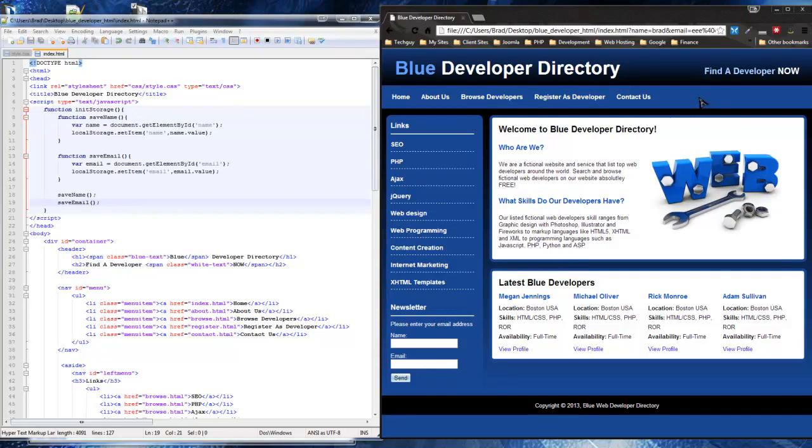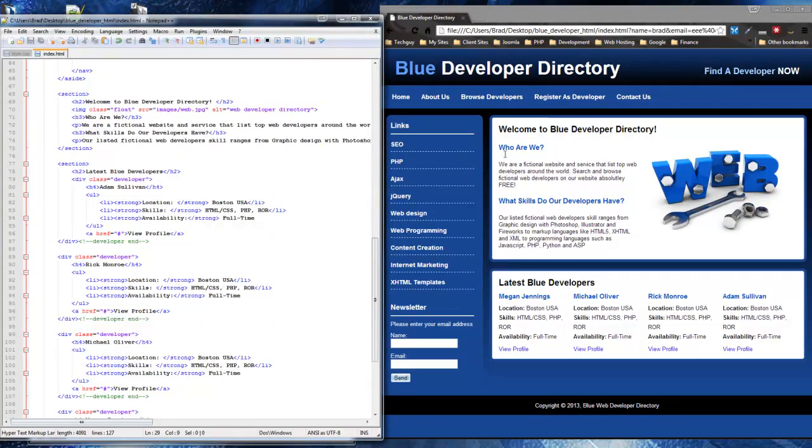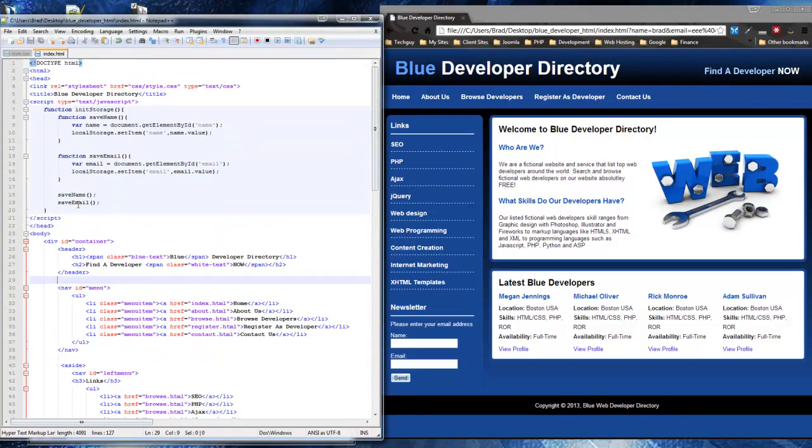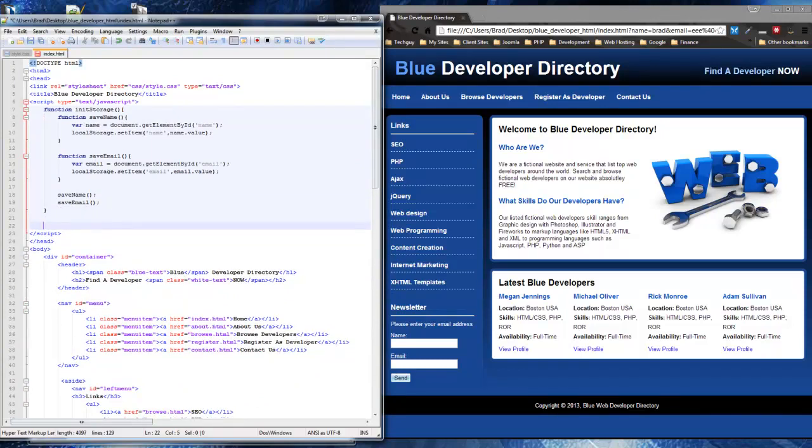So like I said, what I want to do is just have like a welcome back Brad, or whatever your name is that you input in the newsletter input box. So we're going to need some functions for that, because we can't directly type JavaScript right there where we want it, so we have to create some new functions. So I'm going to go out of the init storage function and create a new one. I want to do function, and I'm going to call this displayName.